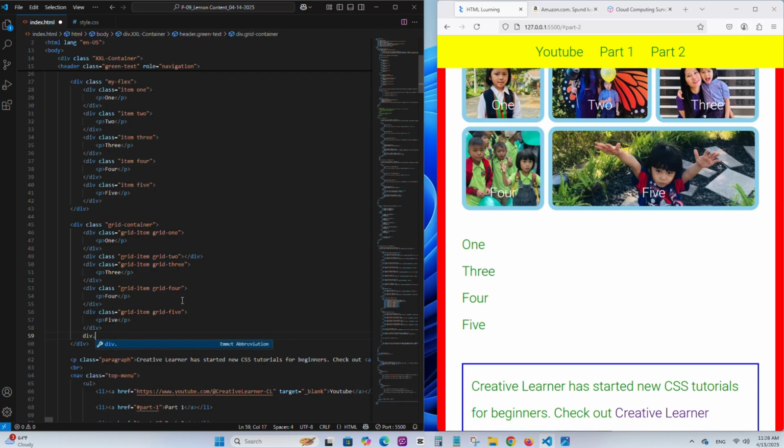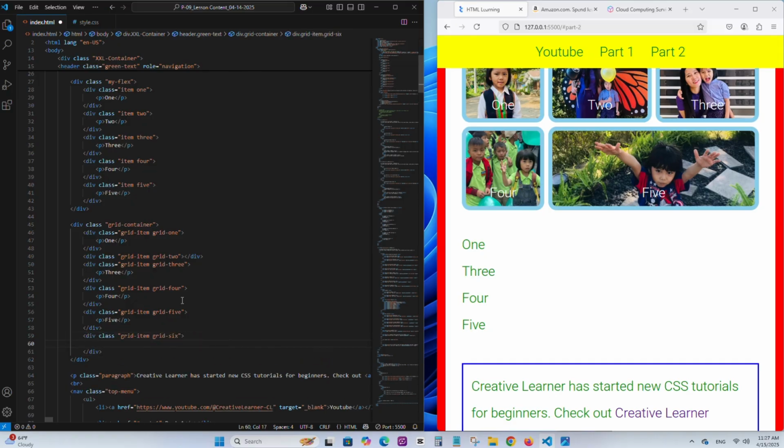Then I will continue with the 6. That will be grid-item, which is a child commonly used, and I will also have the individual one, so grid-6. So if I say 6, and press the tab key, we're going to have P, so that will be a 6.